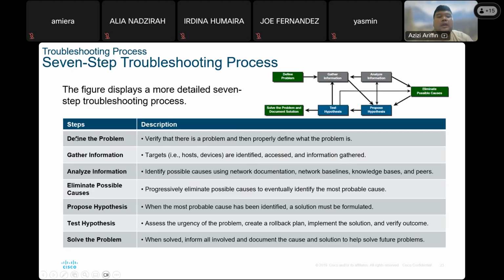Then after we have identified, yes, that is a problem, we need to know why it happened. So we need to gather information. What is the device involved in this problem? So we need to know what the host devices are and identify how we can access the device or IP address. Then based on that, we also need to understand the symptom.